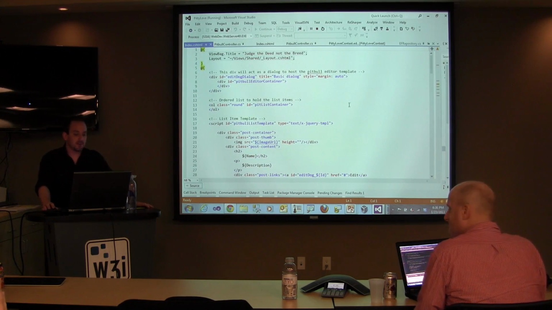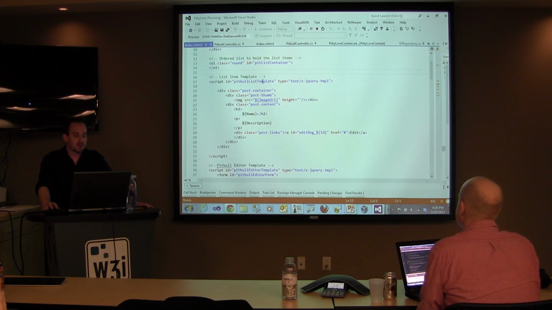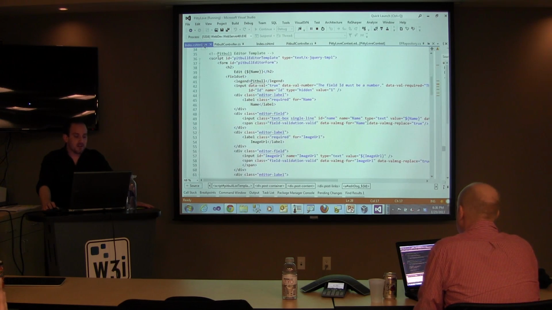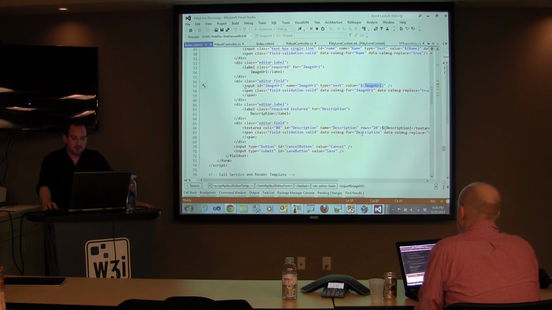So again, we have some similar things. We have our template that renders the list of dogs with the addition of this edit link. Down here we have an additional jQuery template that's going to render our form. And this form has inputs for the name, the image, and the description of the dog, and of course the 2 buttons, which is the cancel button and the save button. So 2 templates, one for the dialog, one for the list.